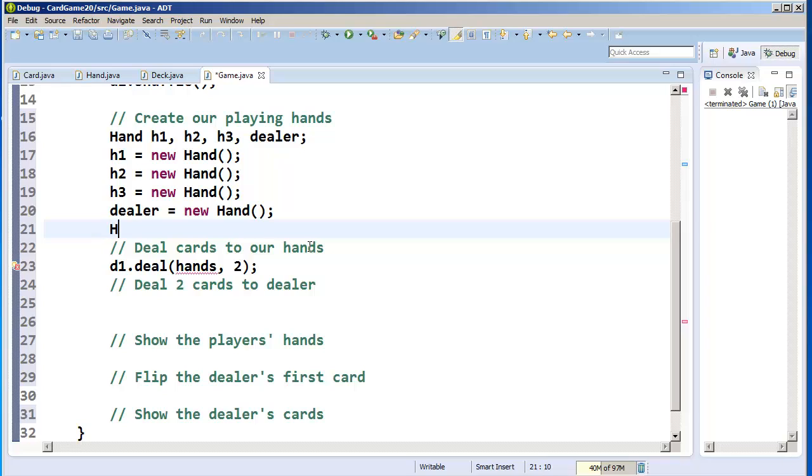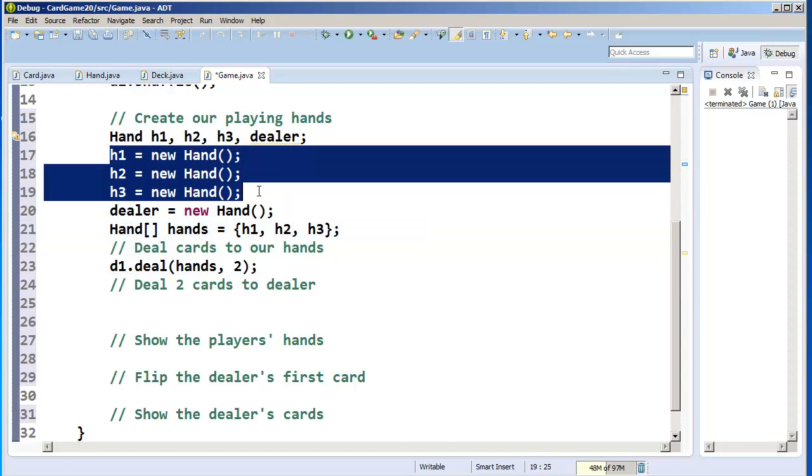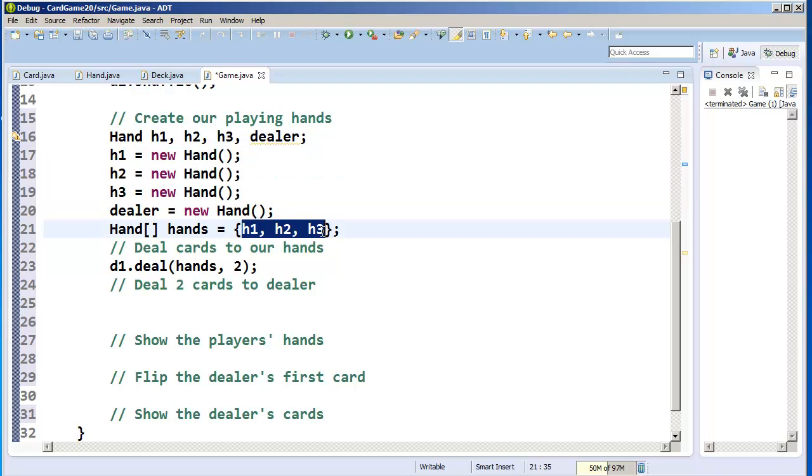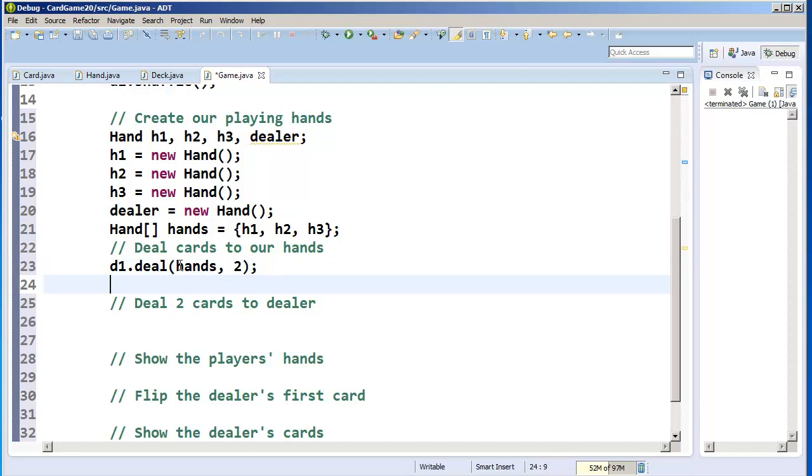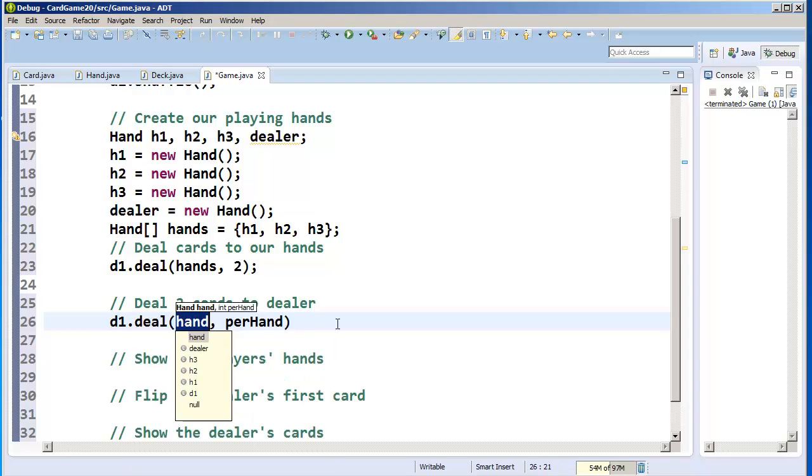So, hands. There we go. Equals, oh wait, not new. We're going to go ahead, H1, H2, H3. So that we've declared, initialized, and now we've placed them into our hands. Okay, so we're going to deal 2 cards to the hands. Now it likes it. And we're going to deal 2 cards to the dealer. Deal. Dealer. 2. Like so.